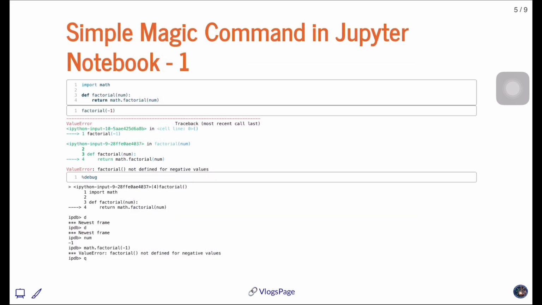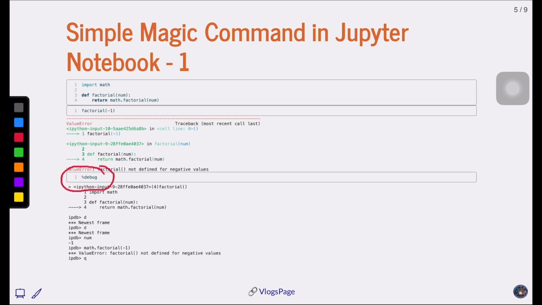Now, how do we debug? It's very simple. We use a magic function called %debug in our notebook. Automatically it invokes PDB here. I just kept some D here just to test at that point of time. Coming back to the function, I imported a library called math to calculate the factorial of any number. What I passed is -1, because the factorial of -1 is not defined. I want to check what happens.